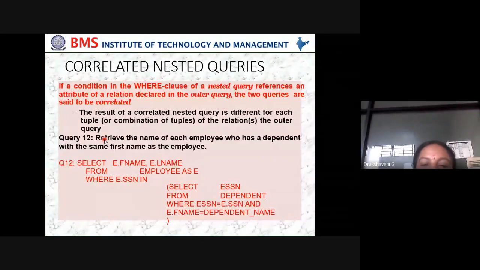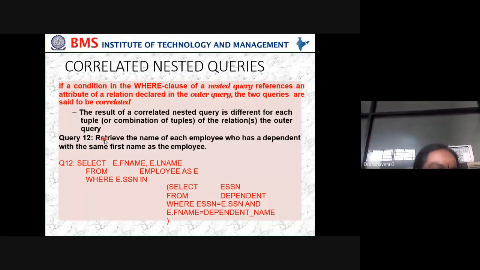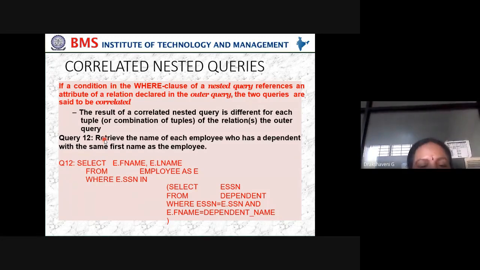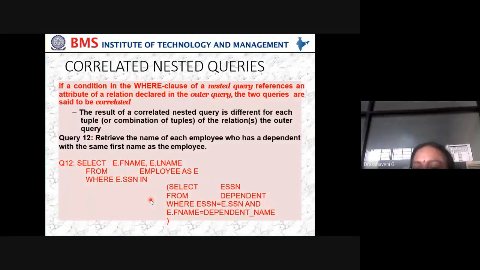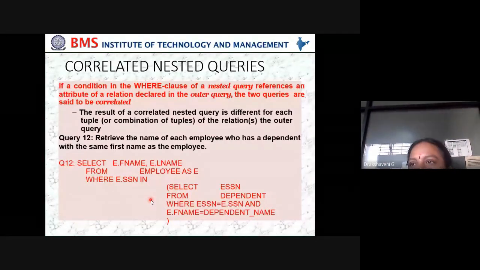Suppose, let us say, retrieve the name of each employee who has a dependent with the same name as the employee. I was even saying that sometimes parents want their name starting with S, and they want their kid's name to also start with S. Same way here in this query, that's what they have asked. The first name of the employee should be the same as the dependent name. Or you can see nowadays, in some states, if the father's name is some name, then that name will be attached to the kid also. So that's the same thing here.